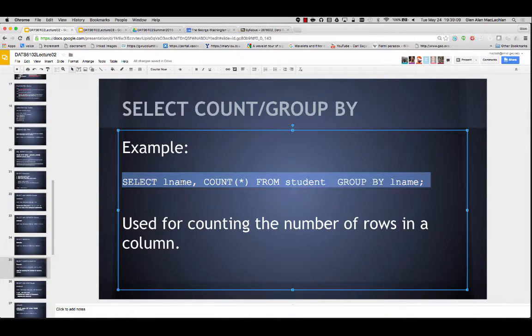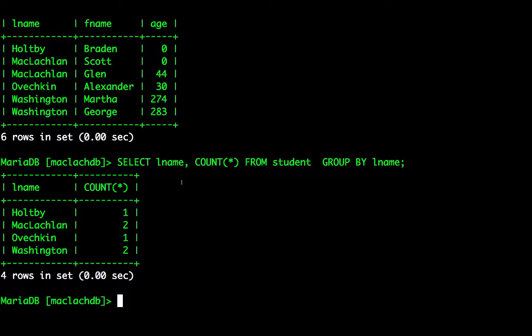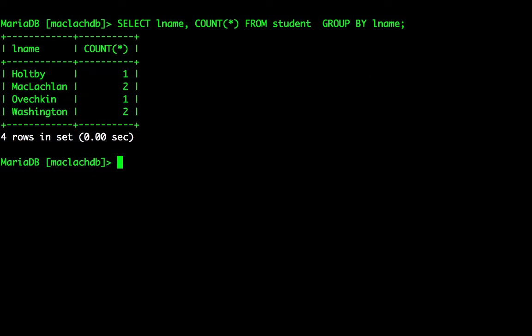And again, I'm going to save myself a little bit of typing. Now this is actually a very useful query because it allows me to generate interesting reports pretty quickly. Instead of last name being McLaughlin or Ovechkin or Washington, this could be, for example, a sales report.